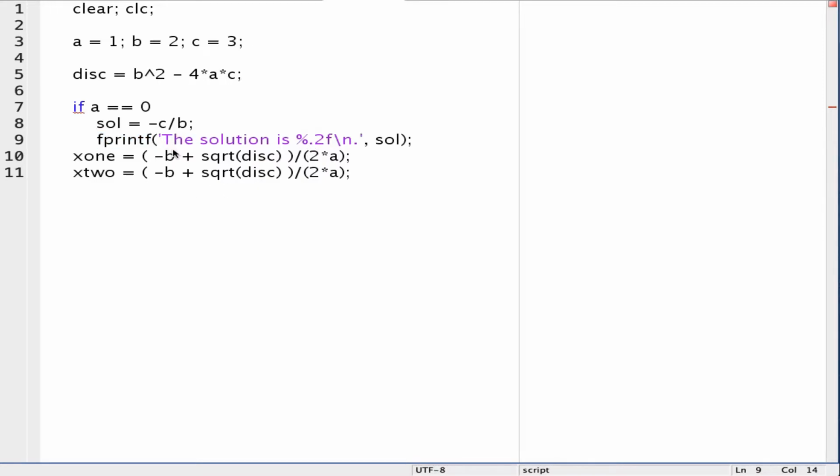Notice that instead of using open close double quotation, as in Python, in MATLAB we use single close quotation. So we have a single close quotation here, and then a single close quotation here. Here's the text, the solution is. Now here is where I represent the number. That number is sol, which I write here after the comma sign.